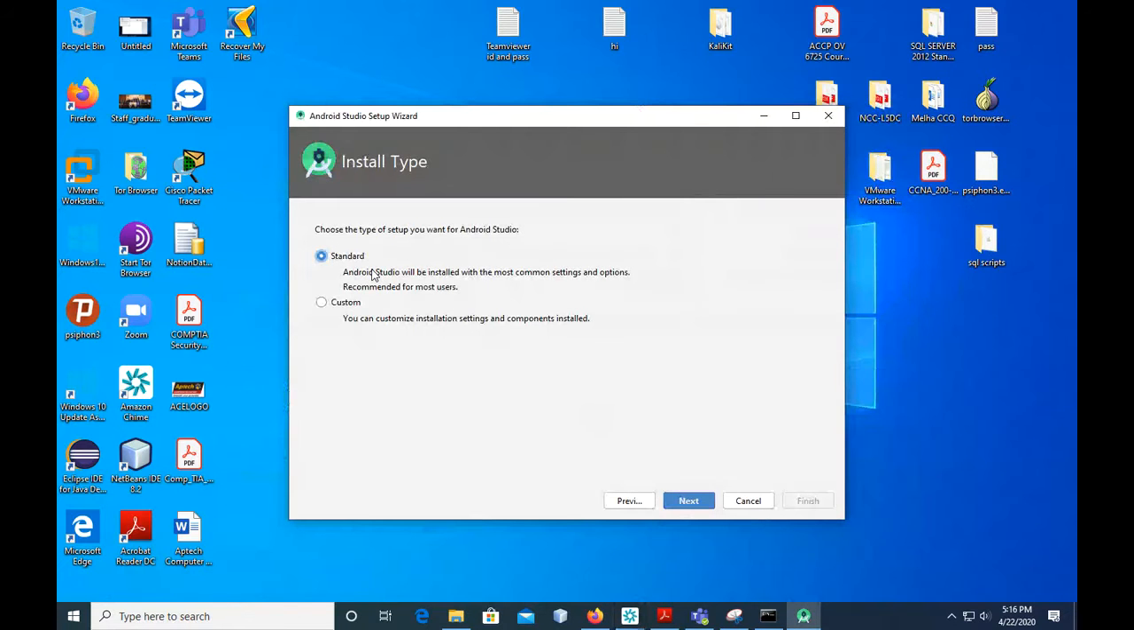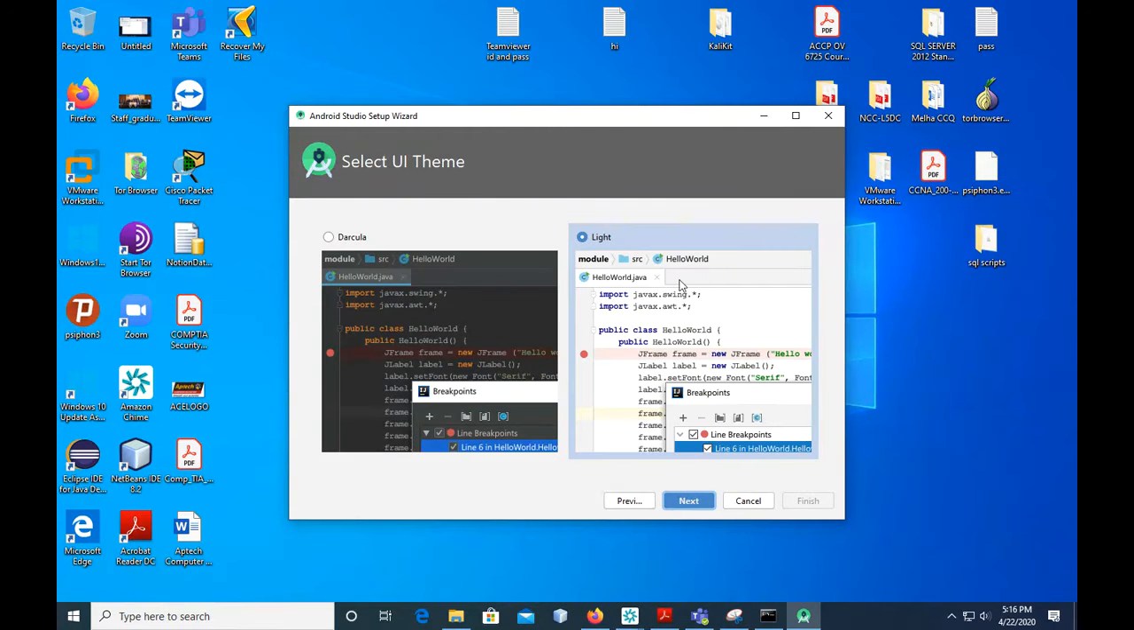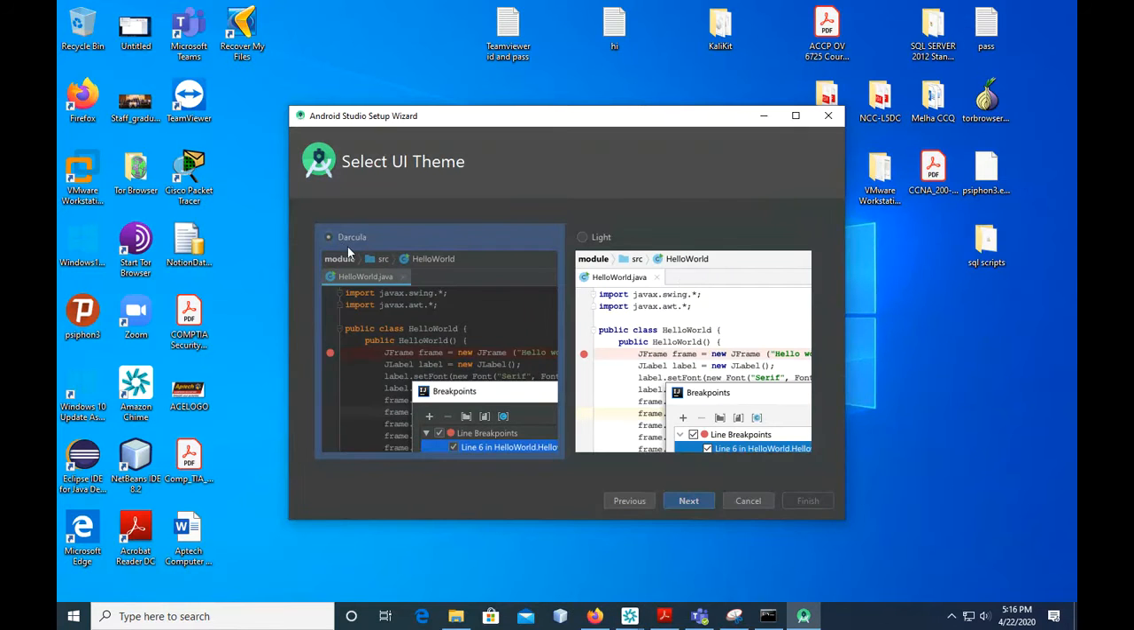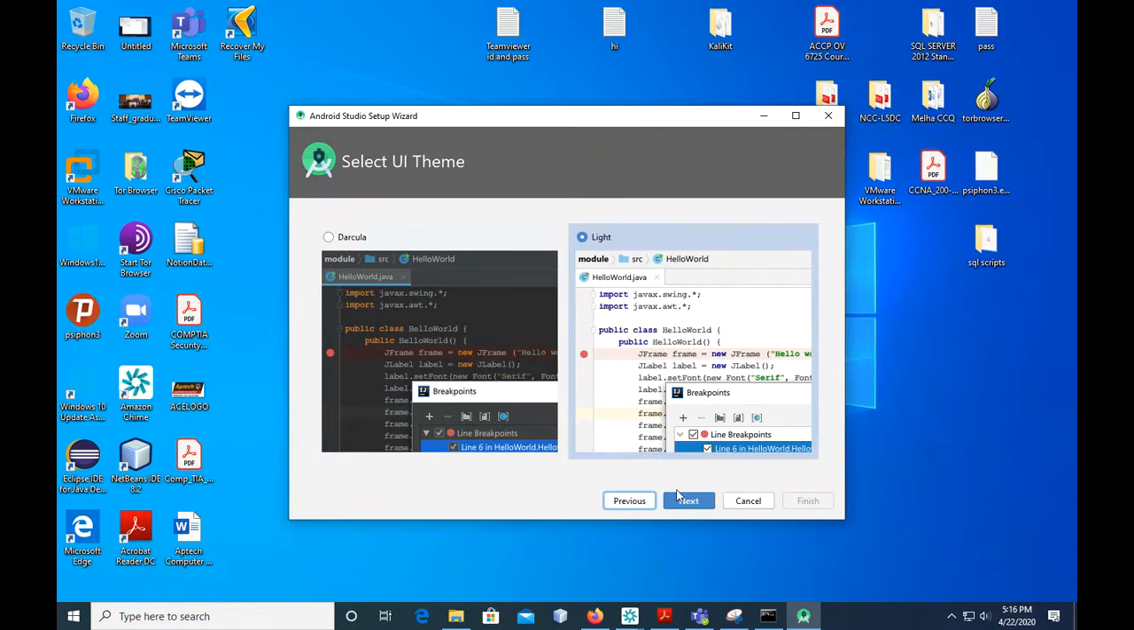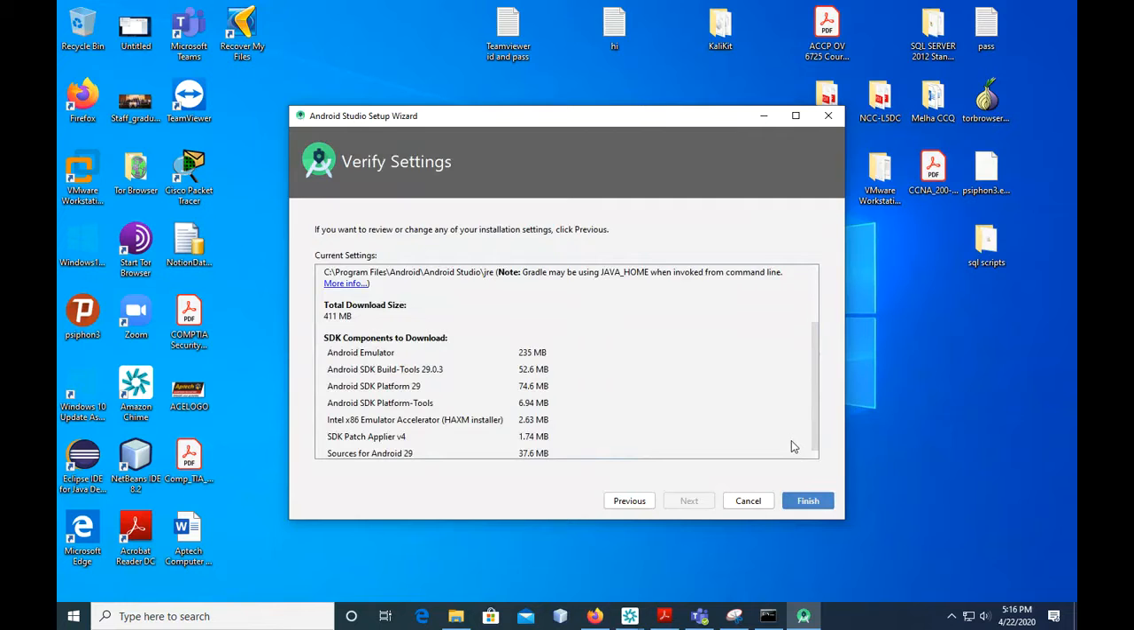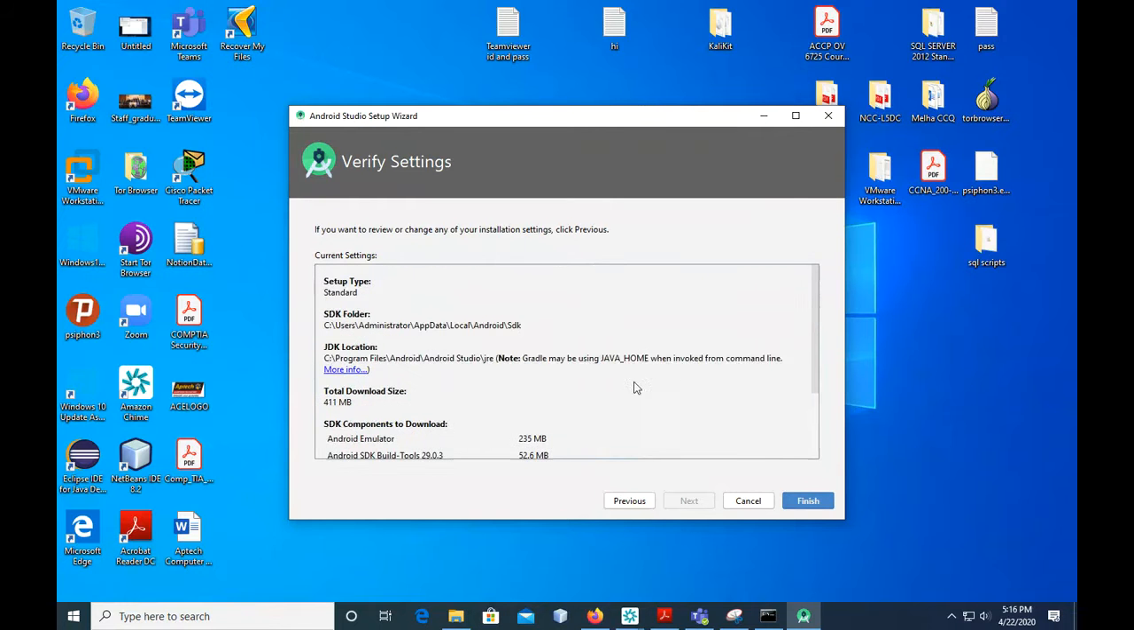So here, choose the type of setup that you want. You will go with the default one, which is standard. Android Studio will be installed with the most common settings and options. Next, here is the interface. You can choose Dracula or light. It's up to you. If you want Dracula, you can go with Dracula, or if you want white light, you can. I'm going to go with Dracula, though if it's light, then it's going to be better for me. Next here, and then finish.